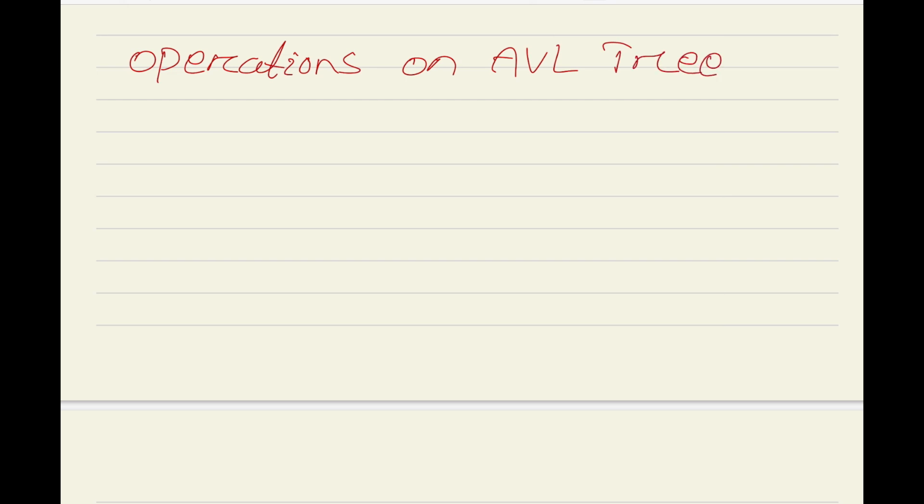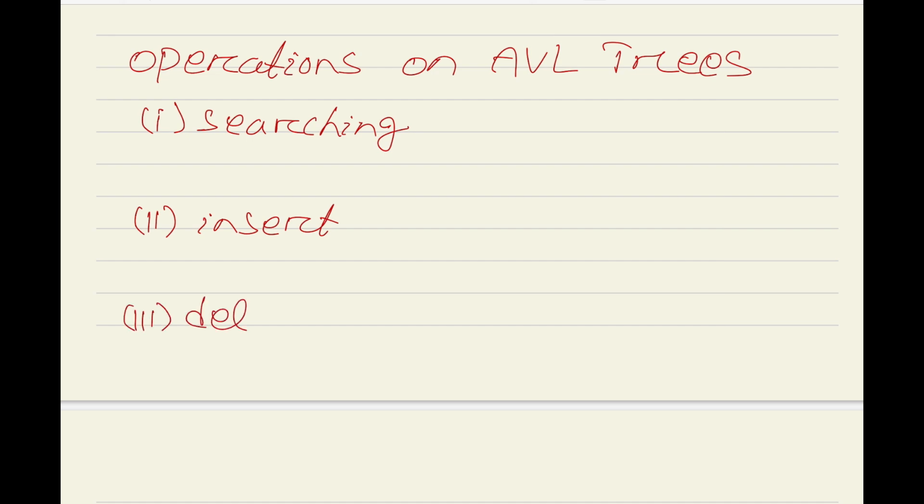Now we will discuss the operations on AVL trees. So let me write this: operations on AVL tree. What are the operations that can be performed on an AVL tree? The first one is searching, then insertion. We can insert a node into an existing AVL tree. Then we can also delete a node from an existing AVL tree.